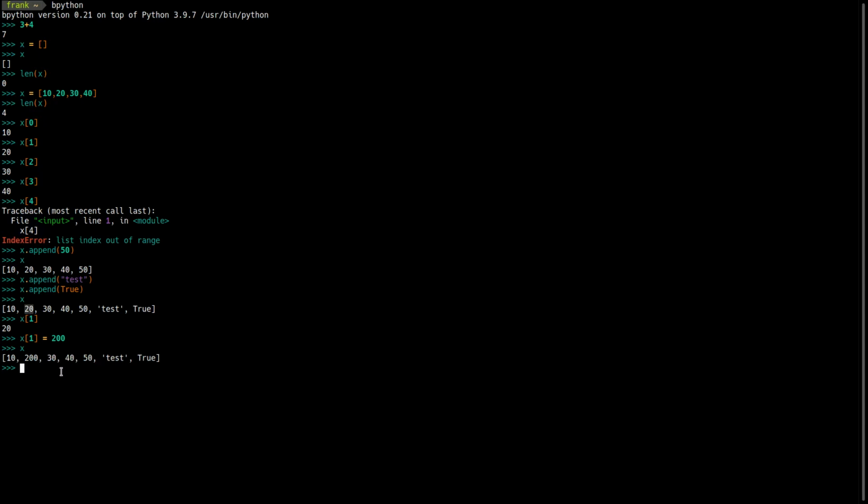Okay, so these are the most important operations to create a list, to add to the list, to replace elements in the list, and to retrieve a single item within the list. There is one more thing that is very common to do with a list, which is to iterate it, which means to loop over the list one by one. So first we want to see number 10, and then 200, then 30, then 40, and so forth.